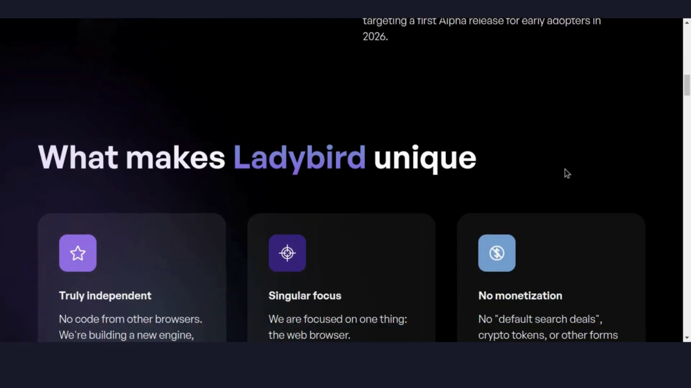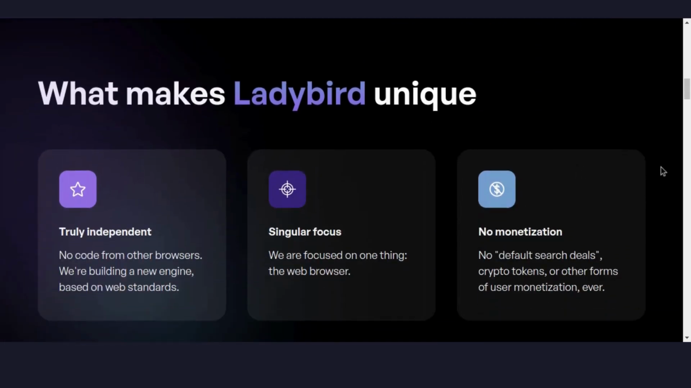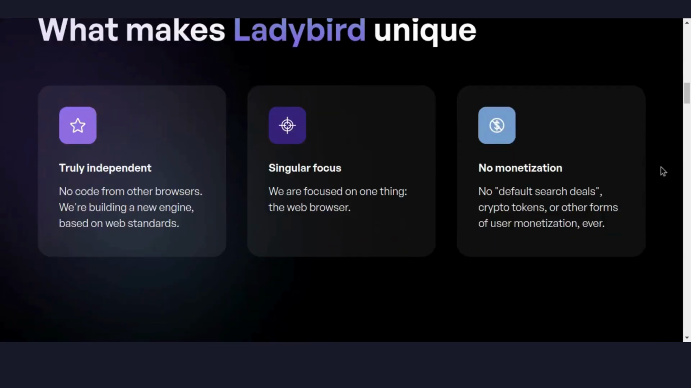If you want to follow the development of SerenityOS and Ladybird, the source code is available on GitHub, and the community is growing every day. Will this truly be the open-source browser of the future?